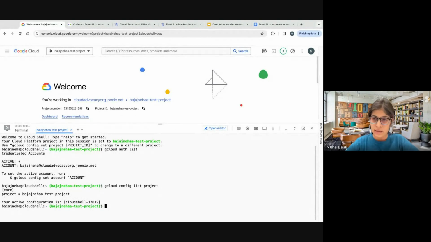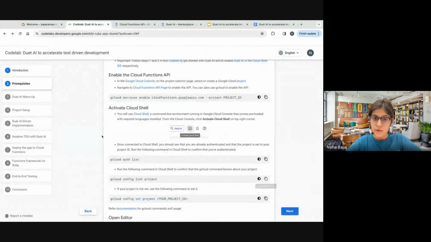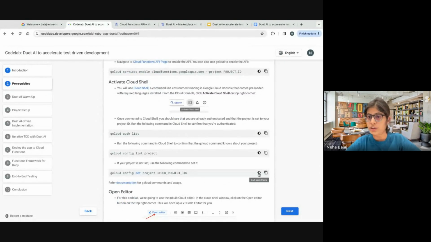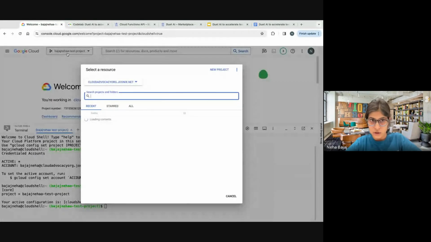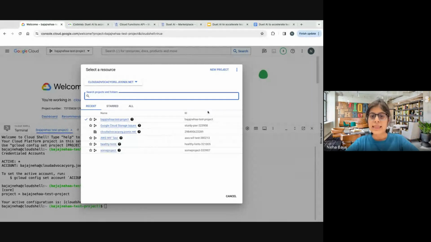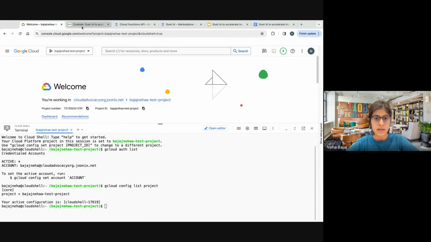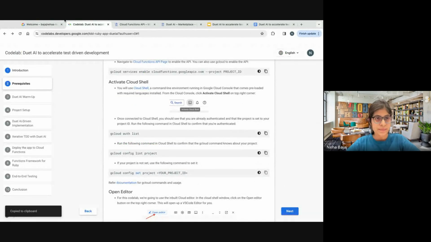If in any case the project is not selected here, that means you haven't selected a project even from the drop down menu. So for that, what you can do is you can just use the next command gcloud config set project and then your project ID. How do you get your project ID? So from the drop down, you click the drop down on the top corner and there will be project name and the project ID. So just copy this project ID and keep it with you in some editor and then use this command.